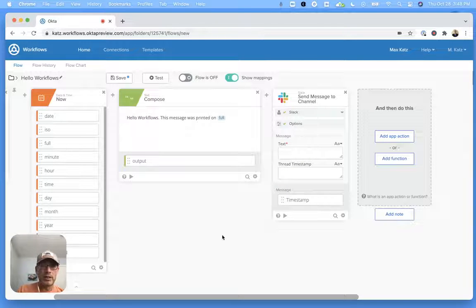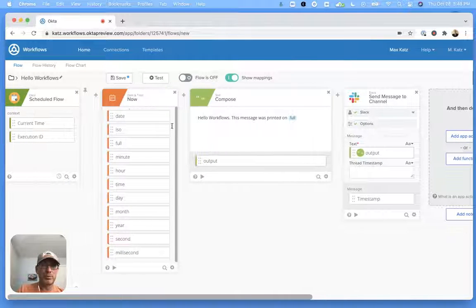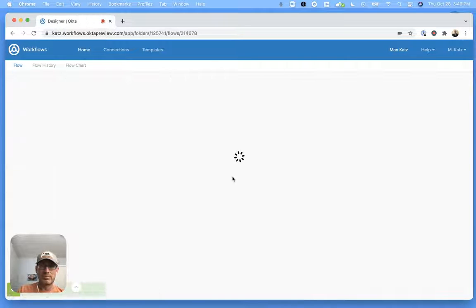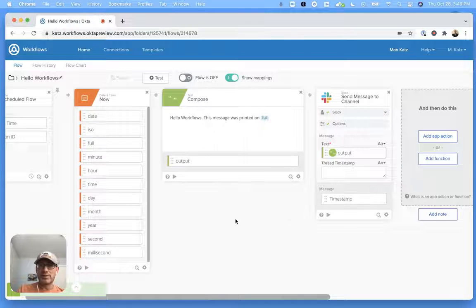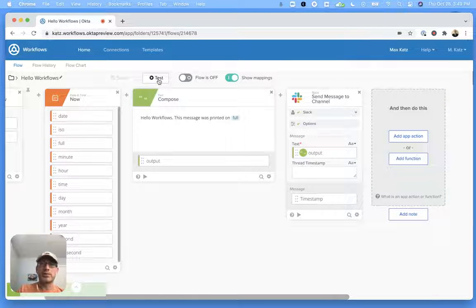And save again. Now I want to take the string and pass it to this send message to channel card. So I'm going to take this output and map it to the input for this card. All right. And that's it. So at this point, this is our flow. We can click save. And now we can test this card. I'm sorry, test the flow.